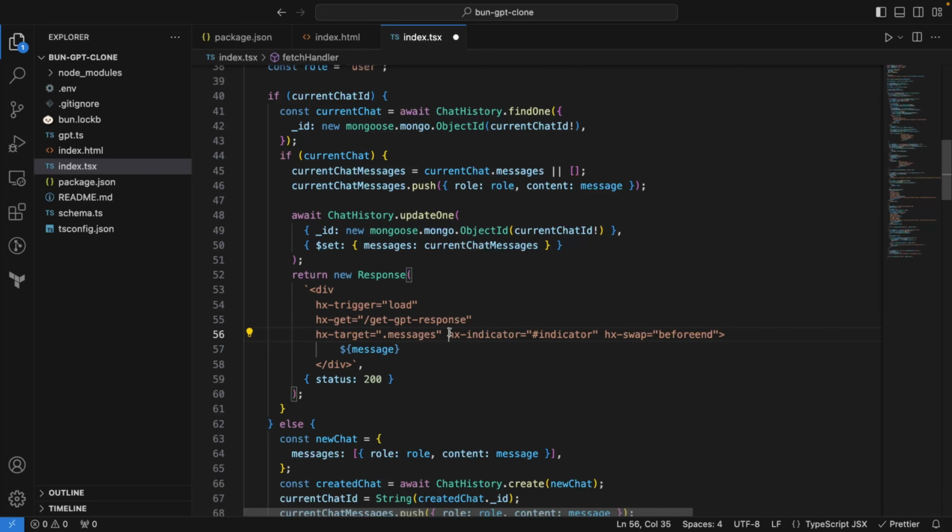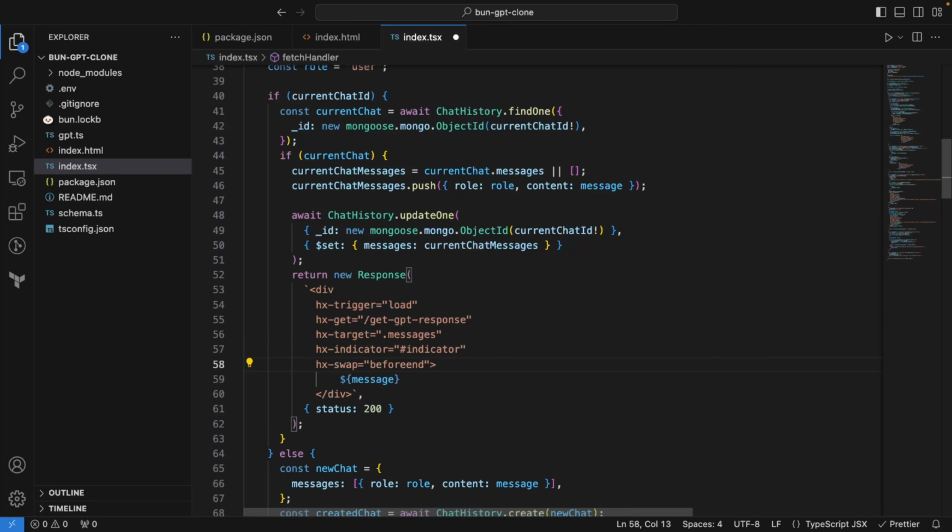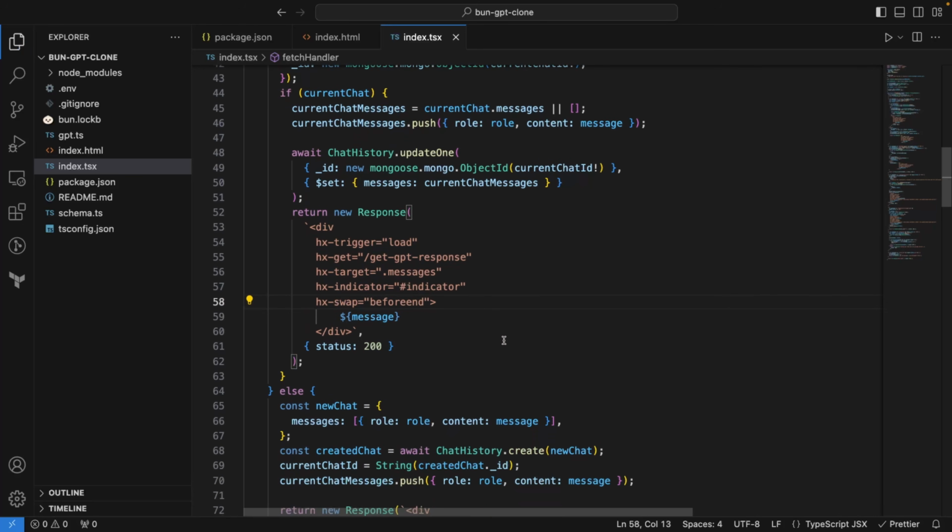Don't worry, all this code will be available in GitHub. So if you are not getting along, you can always go back to the code base and check it out.